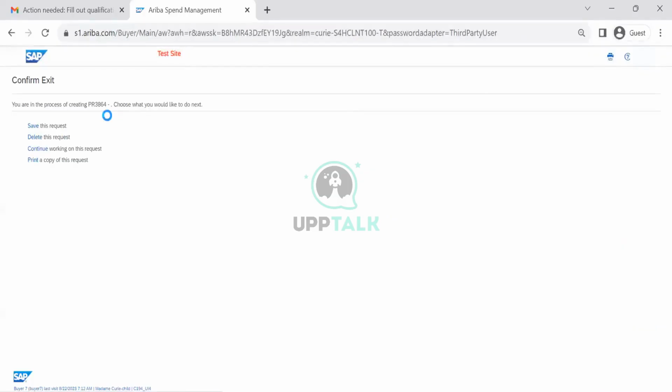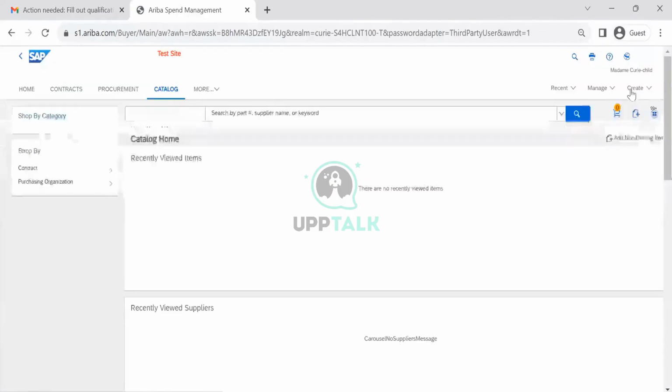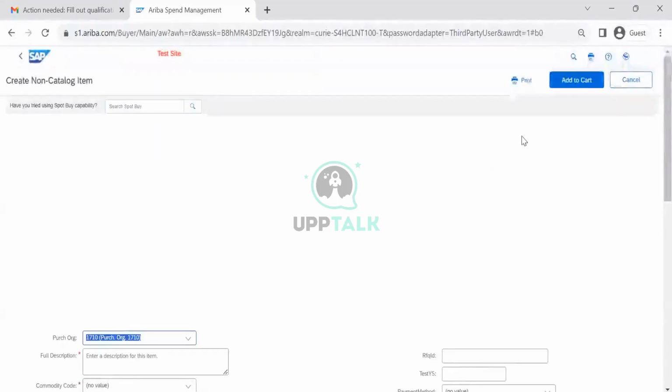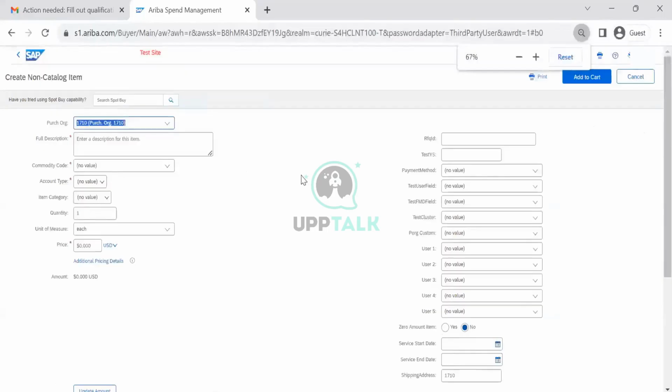Continue working. PR 3864. I will select non-catalog item. Sometimes you will not see this non-catalog item in your production system. In order to select non-catalog item, the user has to be added to the allow purchasing from non-catalog item list. Once the user is added to that group, only those people can see that non-catalog item. Otherwise it will restrict the user to select only catalog items.